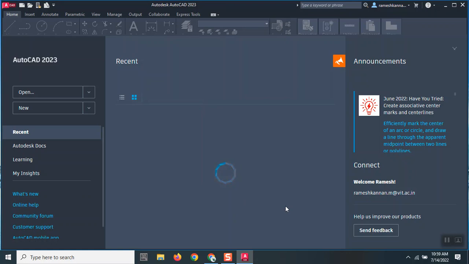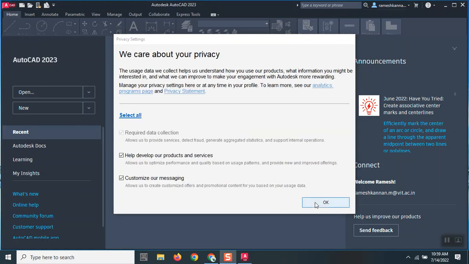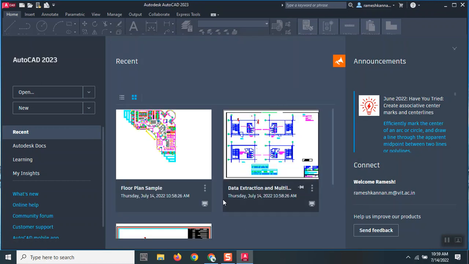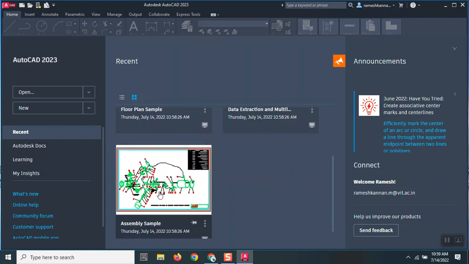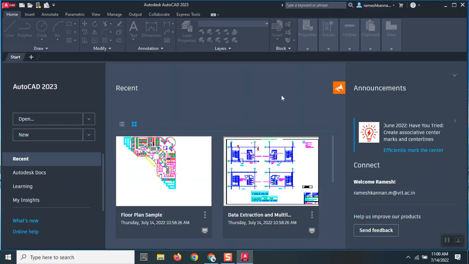it is preparing the pages for the first time, and it will ask for data privacy, feedback and related stuff. You can click on OK. So read this and understand, and you can click on OK, and you can see there's a floor plan sample, data extraction, I think it's a multi-level sample, and you can also have assembly samples and something like that. So this is typically that.